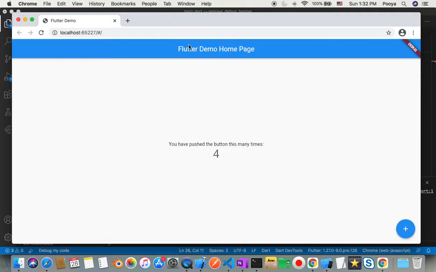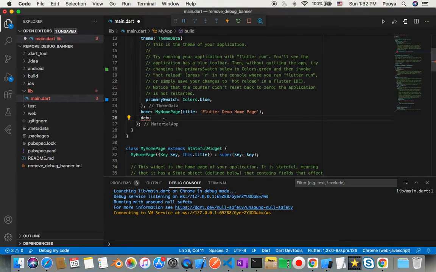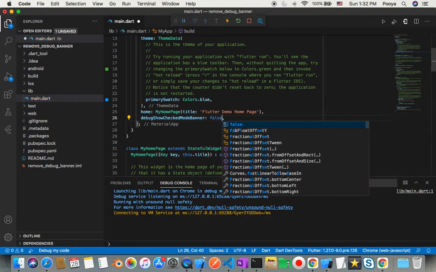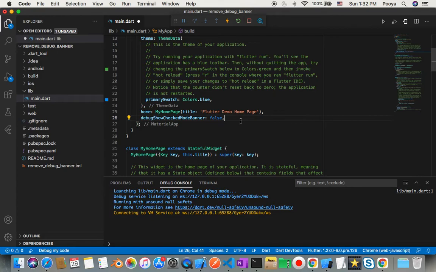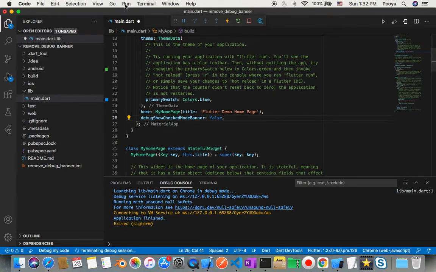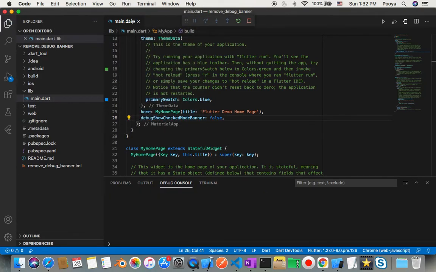To remove this easily, you can go back to your code, and just under home type debugShowCheckedModeBanner: false. That's it. And then I can stop this and rerun it.